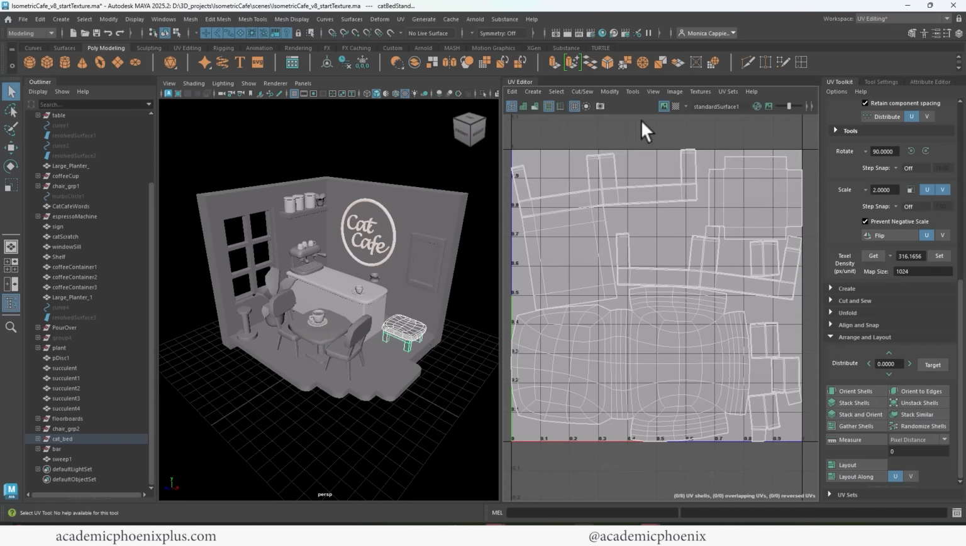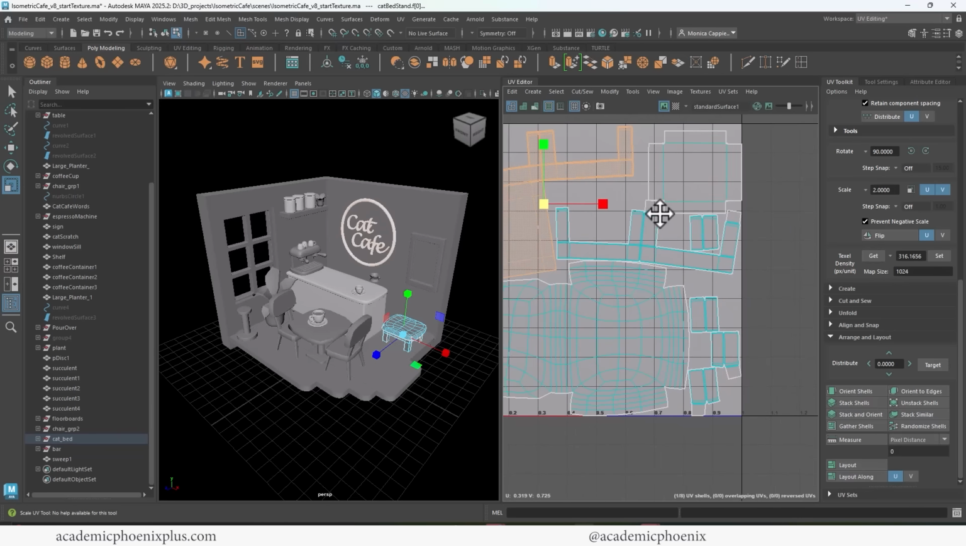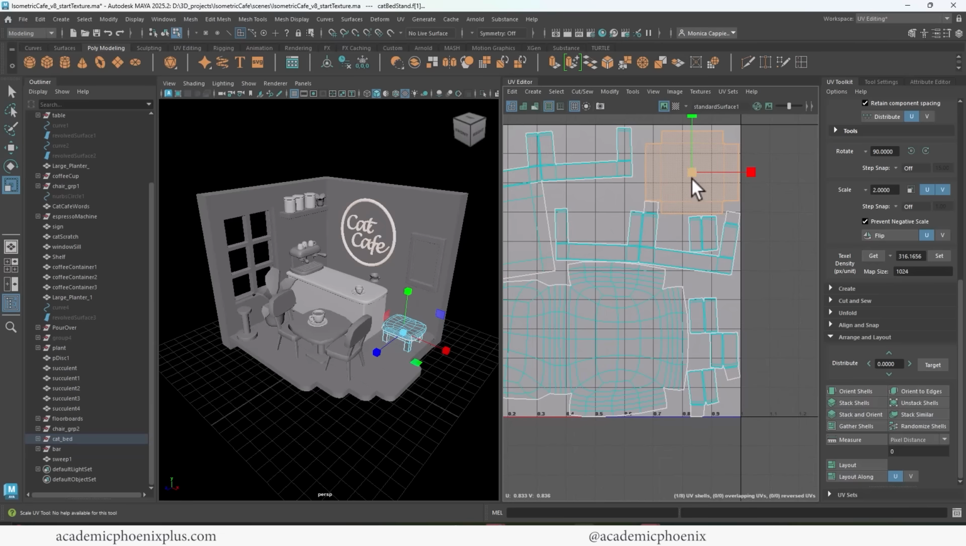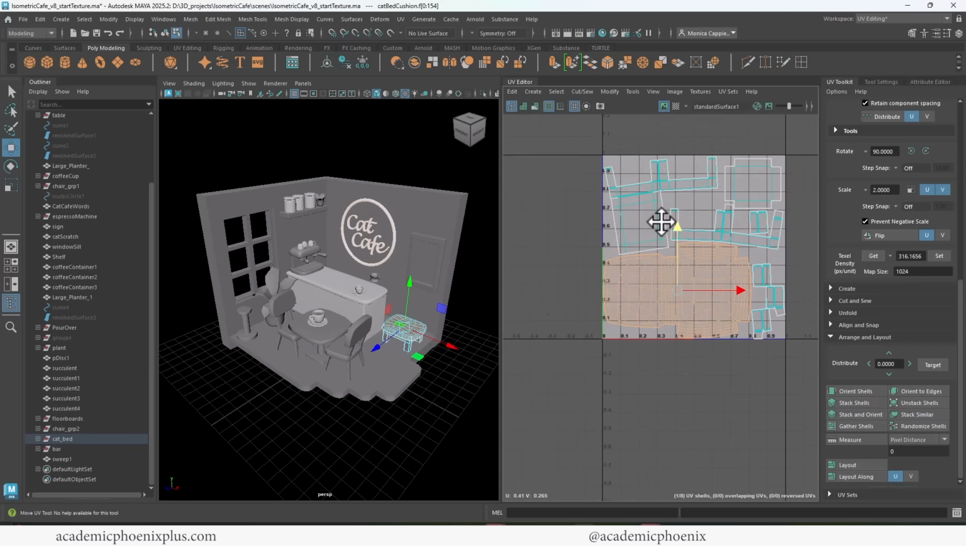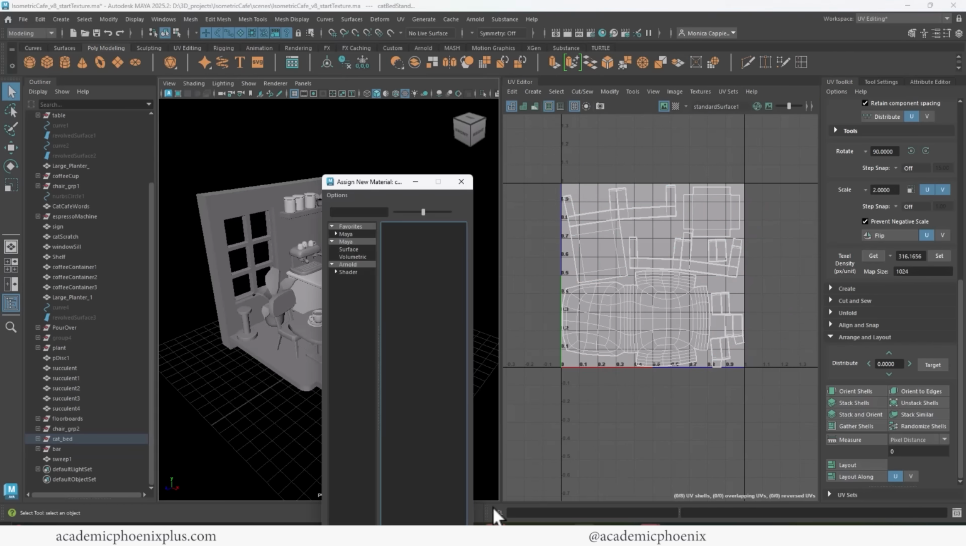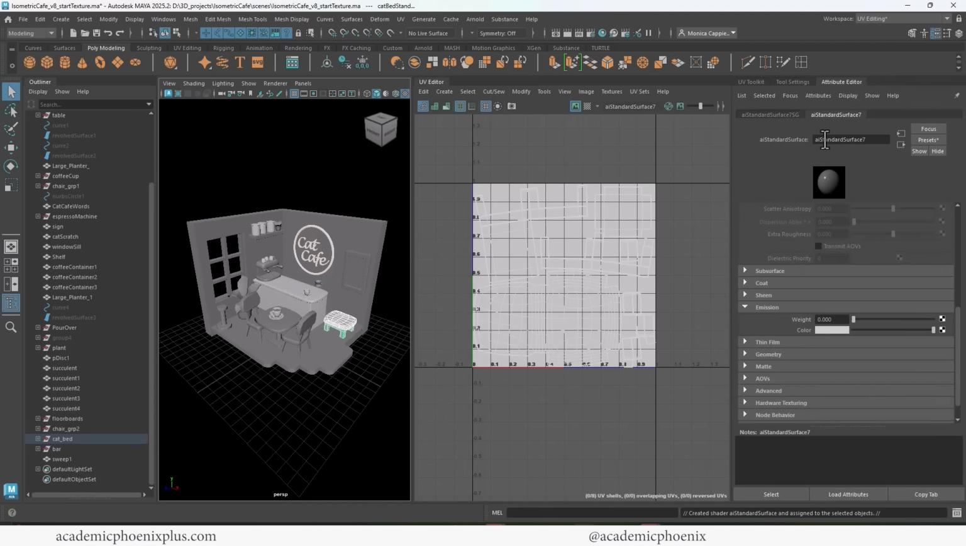Sometimes it gets really close to the edge, a little too close, so I might actually take this one, for example, and just scale it in just a tiny bit, just to make me feel a little better about it. It's always a good idea to make sure there's a little wiggle room there, because otherwise you might get some interesting results. Let's go ahead and create a new material, another AI standard surface shader. This is going to be the cat bed.